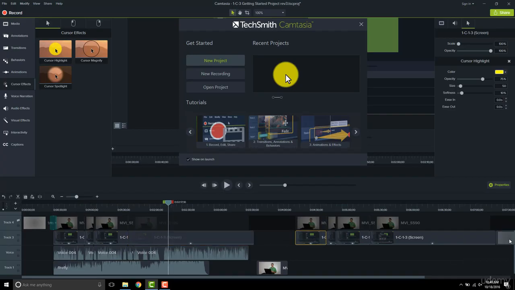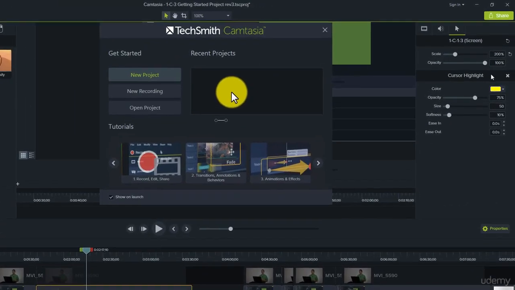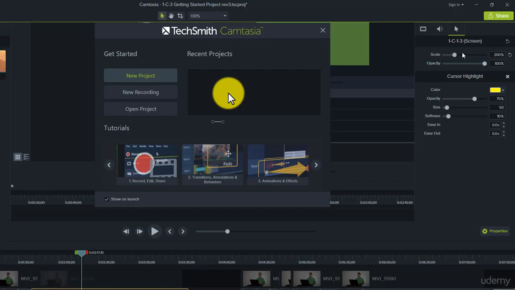You can also note here that it didn't apply it to this clip because, again, it can't. It's not a Camtasia recording file. Now let's look at our options. So here we only had scale and opacity to start. Now we have a new effect, and this is the cursor highlight effect.